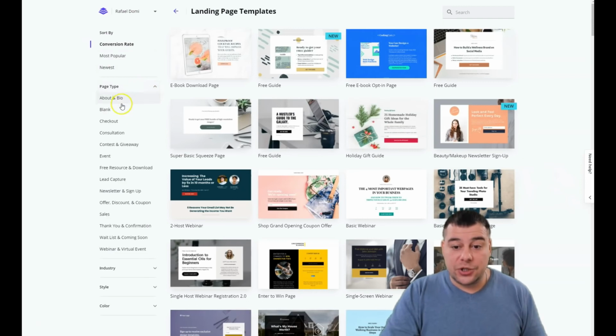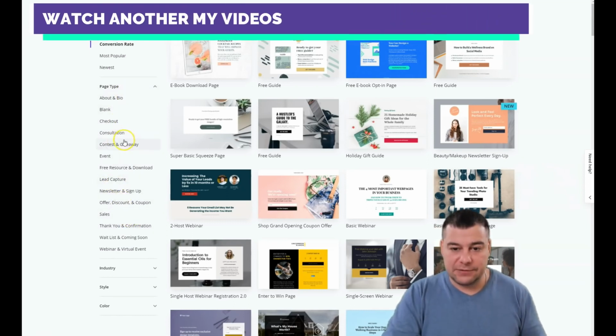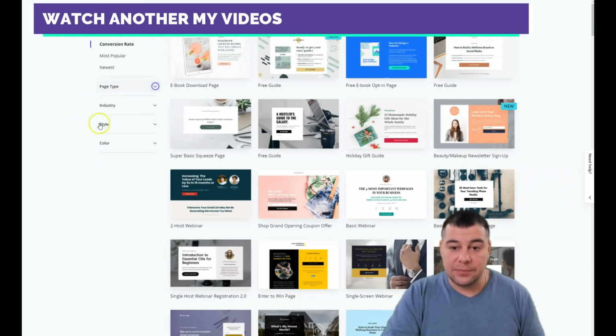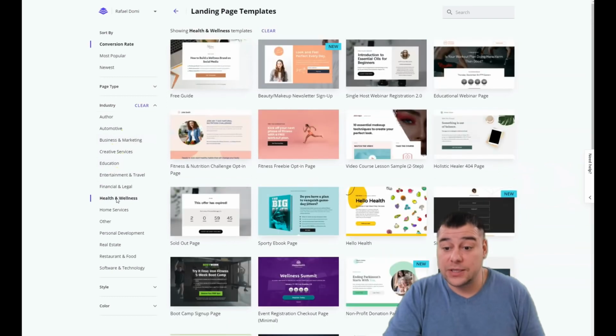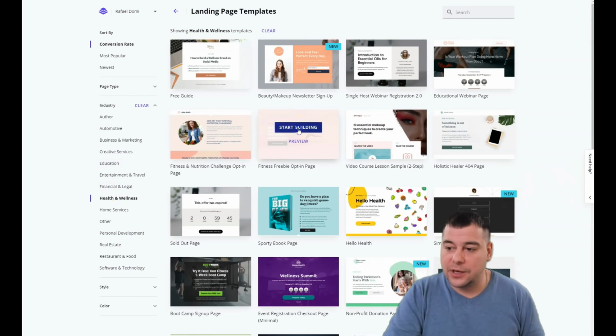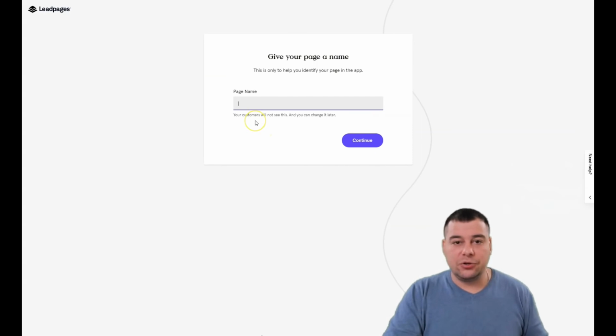Let's change the page type. For example, sales, lead capture, event. So many things to discover and so many things to build. Definitely you can find your own type, and you can find your own industry: business, marketing, creative services, and so on, and health and wellness, for example. What's happening here? All right, let's just start building a random page from a random template.